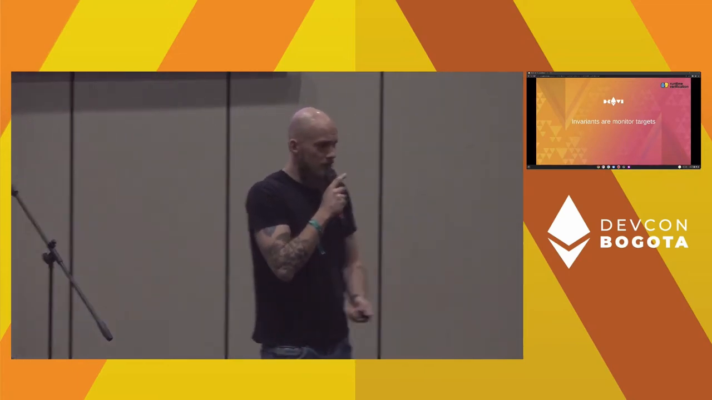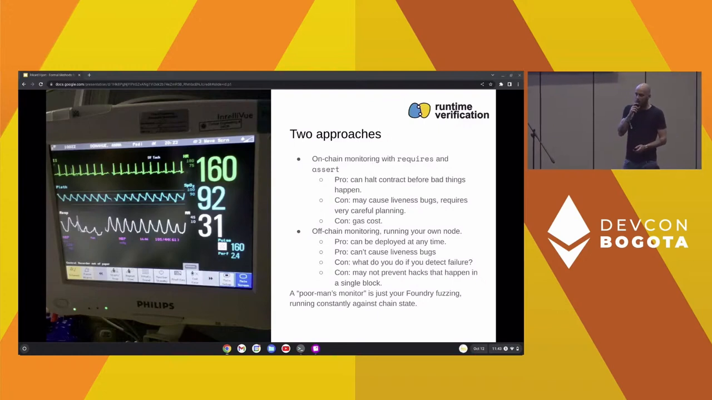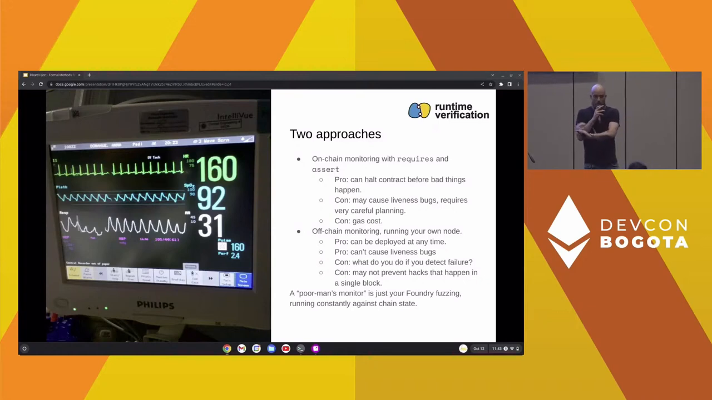And finally, I just want to mention, you can also use this for monitoring. I think someone mentioned it. There's two approaches to monitoring. Roughly, one of them is just doing it on-chain. If you find some important invariants that you can check on-chain, you can put them in require and assert clauses, and then if for some reason at the end of a transaction they are violated, you bail. You stop the protocol. That's good because you can halt the contract before bad things happen. No one's going to be able to mess with your total shares and steal a bunch of yield that way.